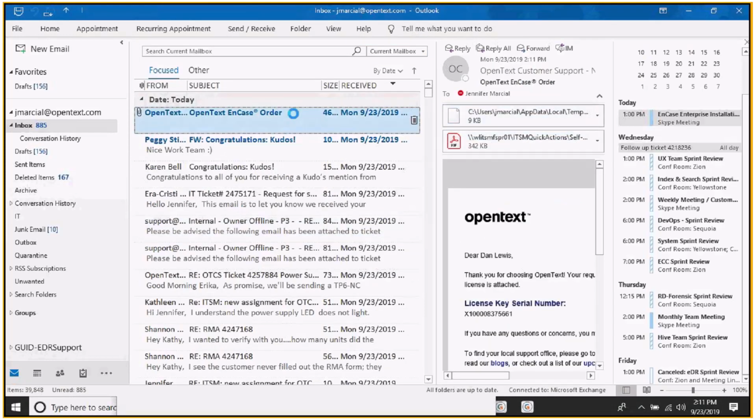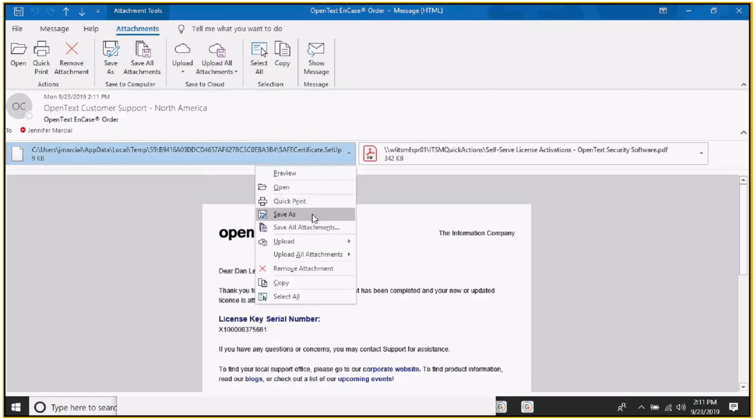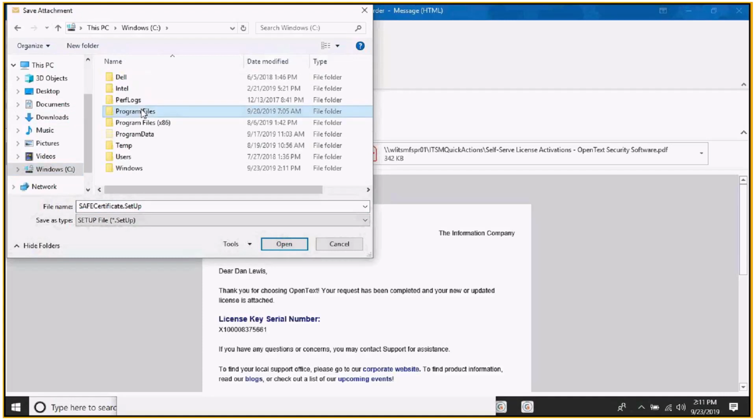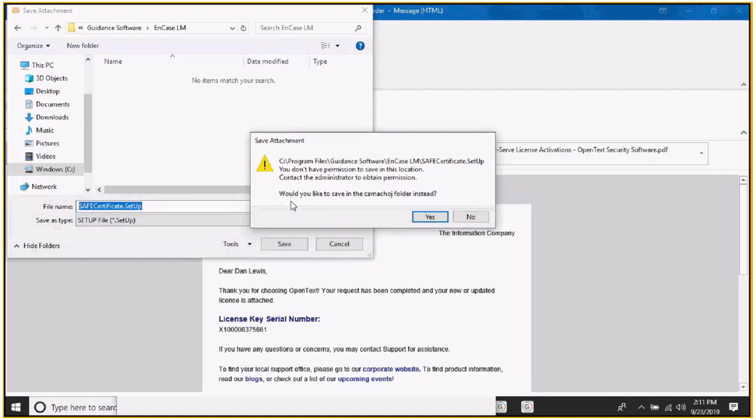So go ahead and save this. Yeah, go ahead and save that one. Click on Save As, and then copy it over to your local machine. C, Program Files, Guidance Software. Should I rename this? Just leave it there. Now it's asking me if I would like to save it in the J Camacho folder instead. Yeah, that's fine.